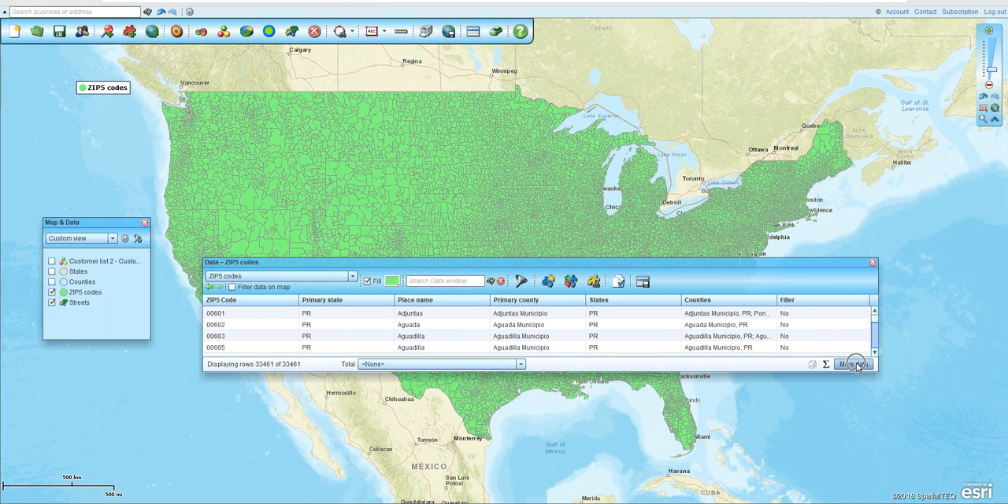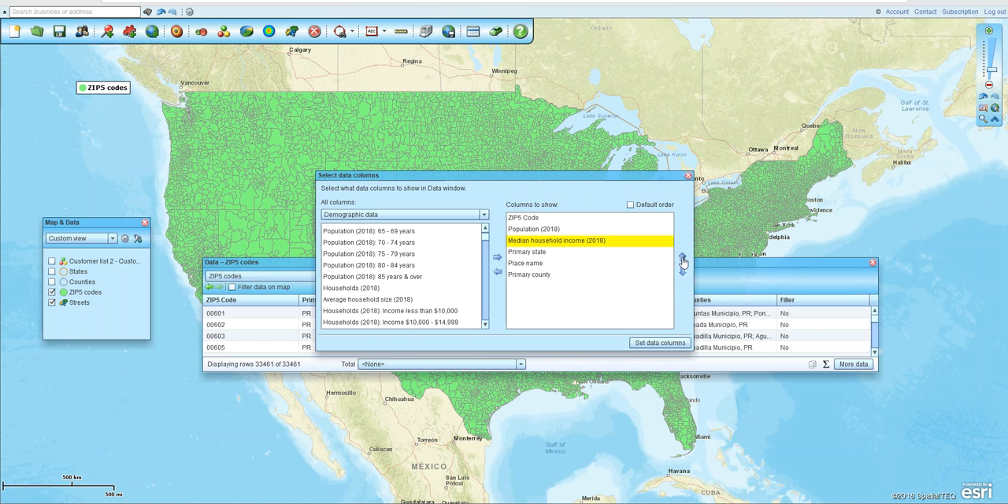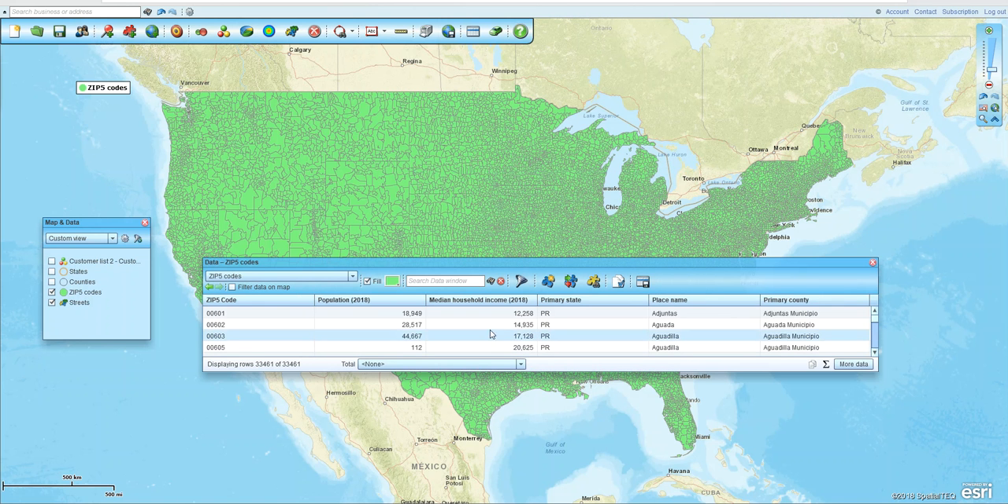I'm going to use my More Data button in the lower right-hand column to add demographic information to this table. I can click on demographic data from the pull-down list, and then I have all of these different fields at my disposal. I'll just choose population for this example, and I'm going to press the up arrow so that it moves to the left-hand side of my table. I'm also going to remove fields that I don't care about, that may be redundant. And then let's also choose from our demographic information. Let's choose median household income. There we go. So now we have two fields that we've added to our data set. You can see the population and median household income per zip code.